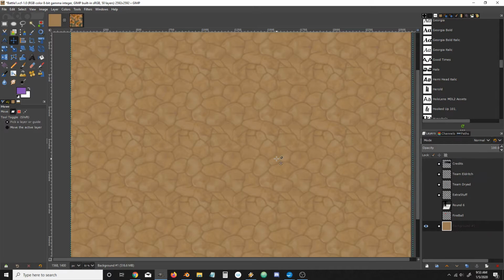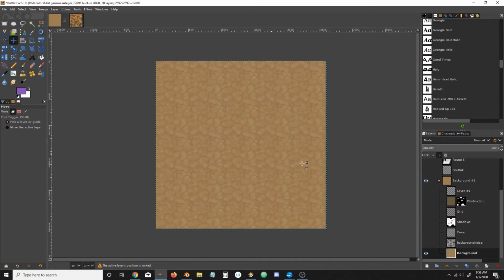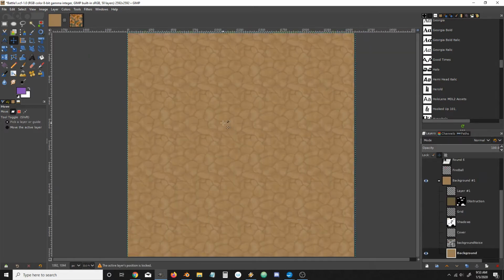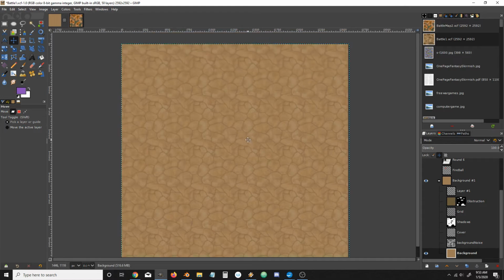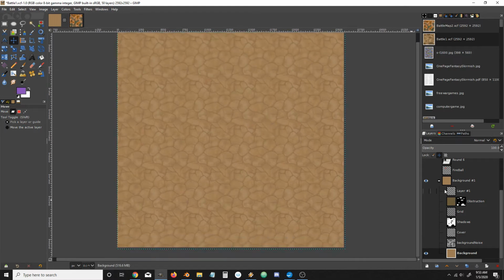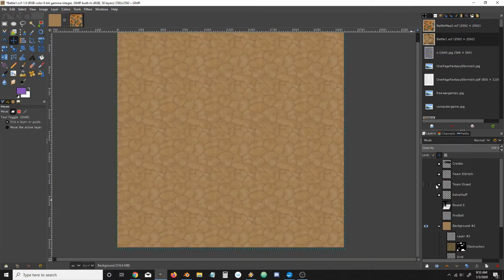So this is basically just taking the texture and spraying it all over. I also adjusted the colors a little bit to make it a little more dull so that it's not popping too much against the bright characters.